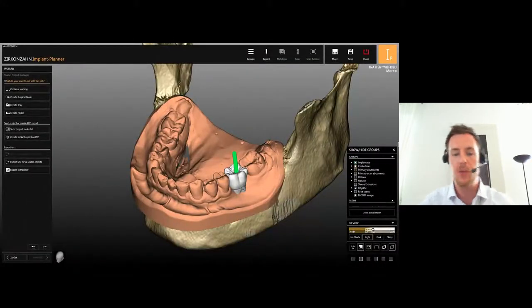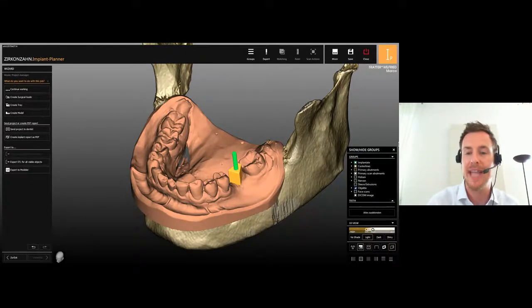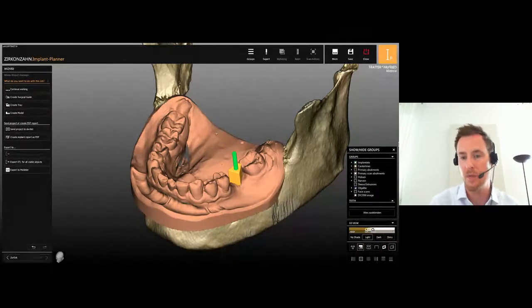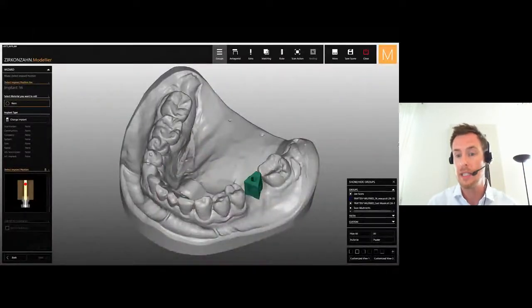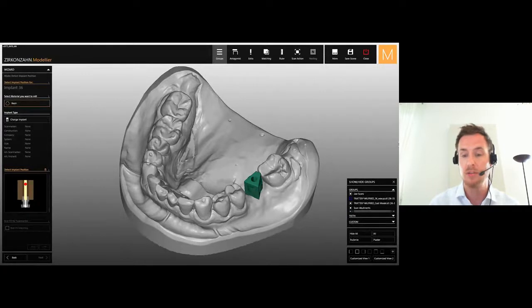And what we can do as well with the Implant Planner, after the planning, we can activate scan flags. And the scan flags, as you know, are made to detect the implant positions. And we're doing that digitally as well. So that means after planning, we export the scan flags and we import them into our CAD software. And here you are able to design immediately your provisional restoration crown.